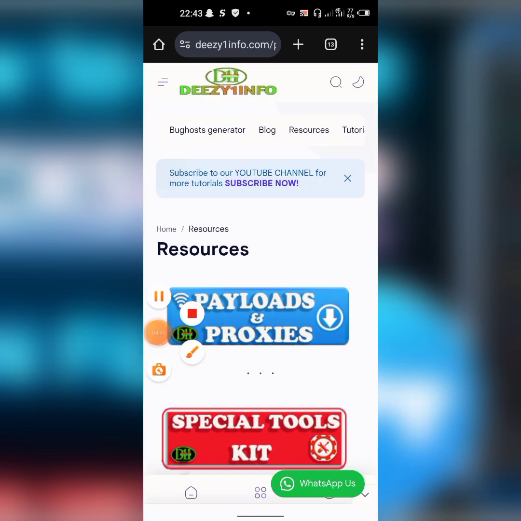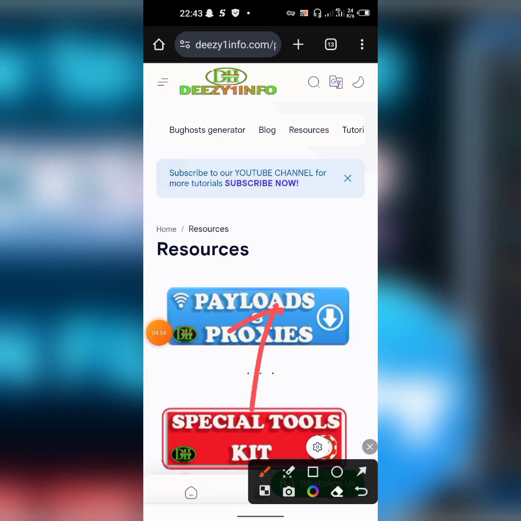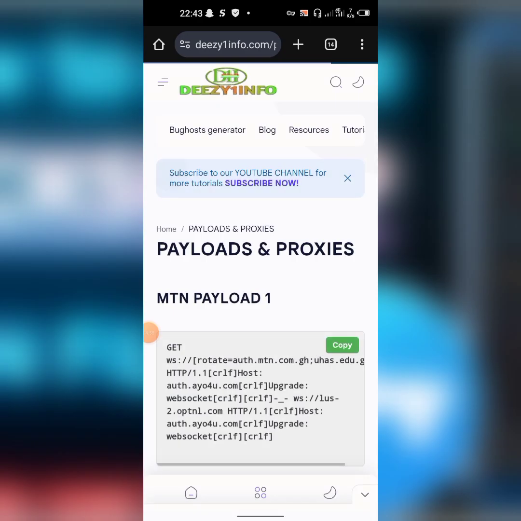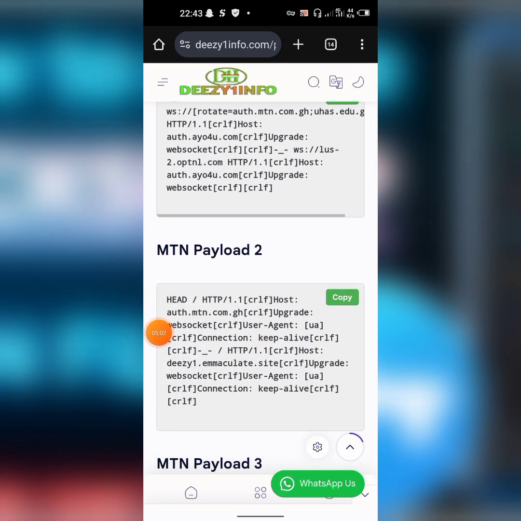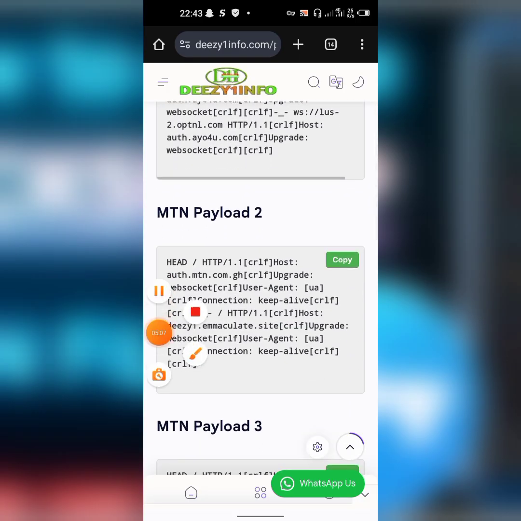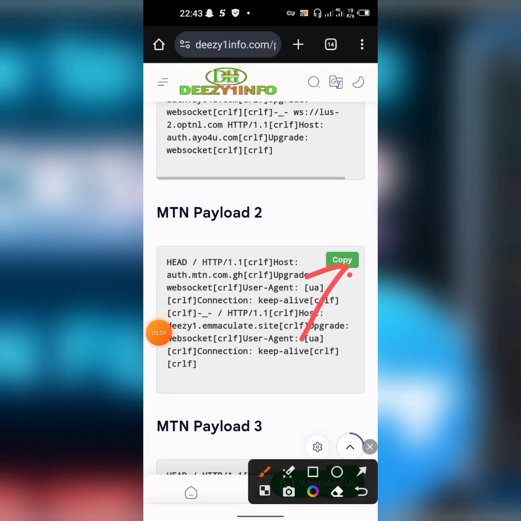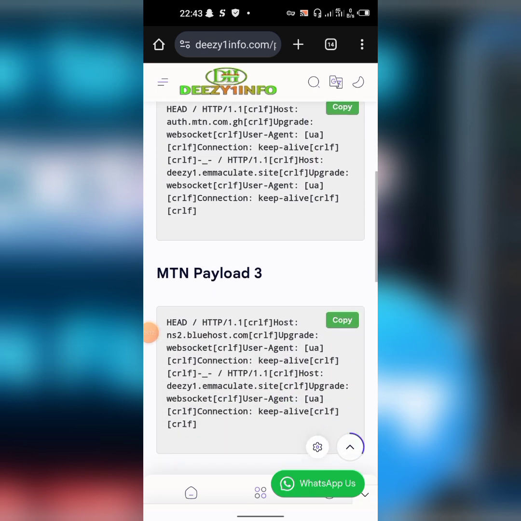Good. Then you click on the payload. Then you copy any of them. So you just click on copy in order to copy it. Okay, so let's copy this one, the third one. Copy it.